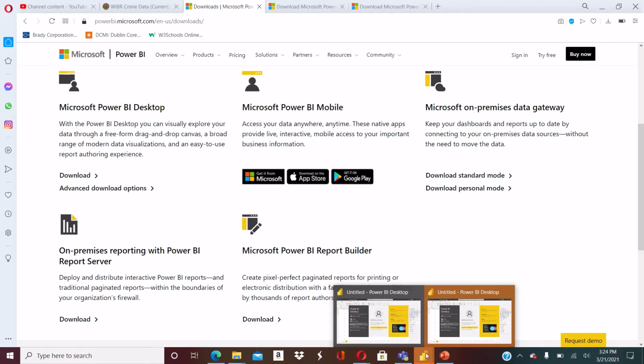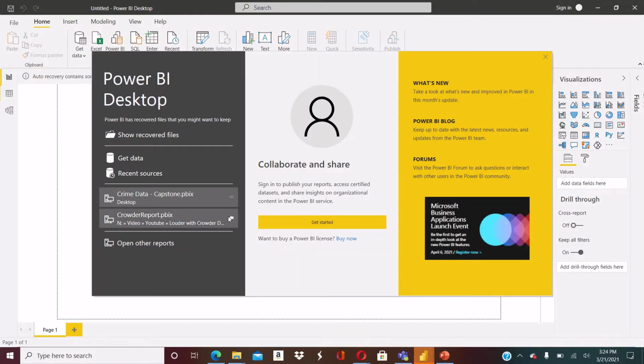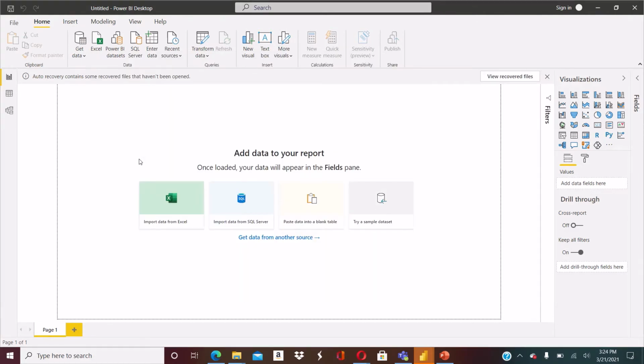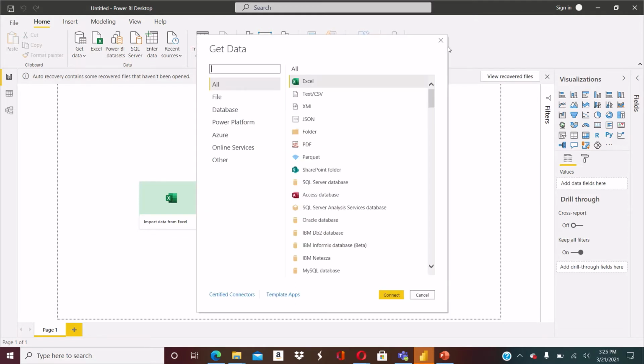Never mind the Crowder report. That is a completely different report. You know what? This is the crime data that we can open that I've already been working on, but we're going to start up with a new one. Now you'll notice I hit get data. There's an option to sign in. I didn't take it. You don't need to sign in in order to use this.